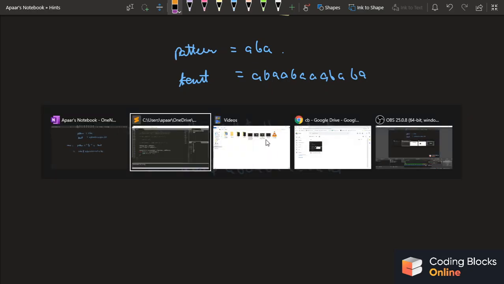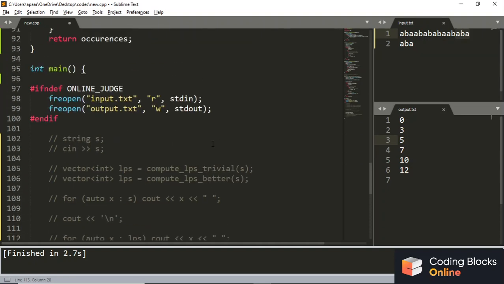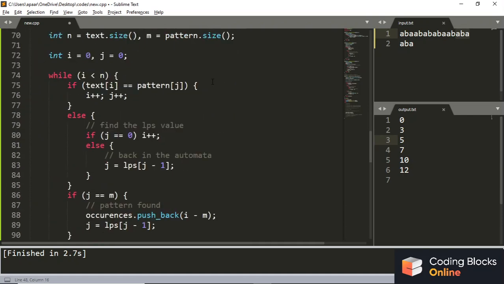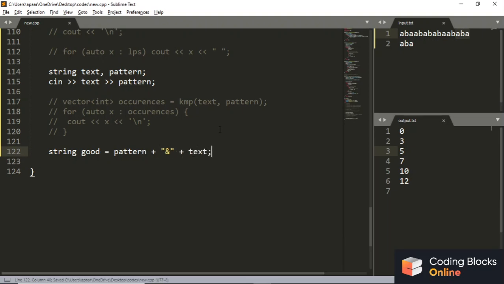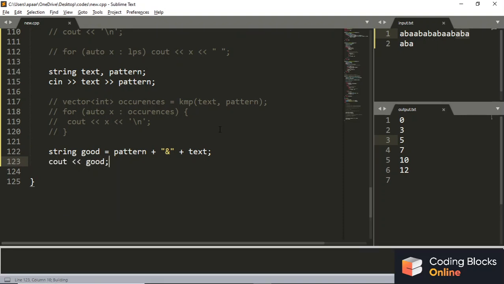So let's try to code it. I have a text and a pattern, and I will be using only one function, compute LPS better. So let's make a new string, good, equal to pattern first plus ampersand or dollar, whatever, plus text. So I've concatenated this good string. Let's just print this good. So this is the string.